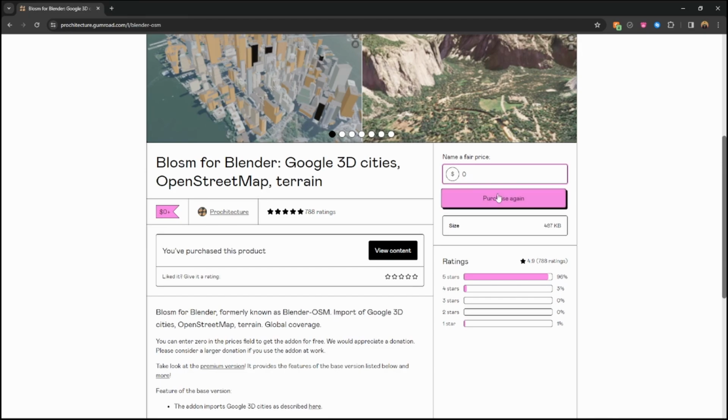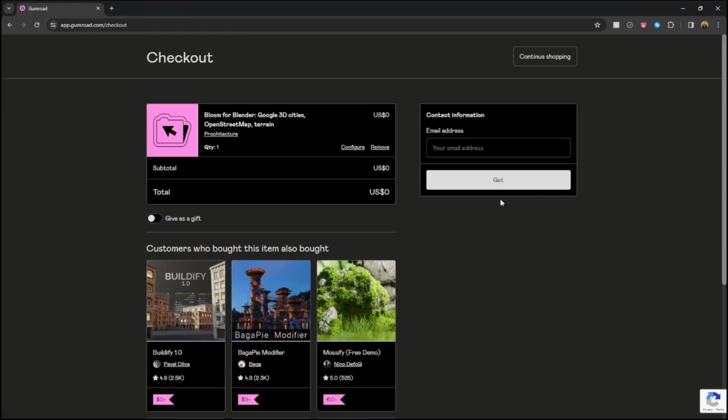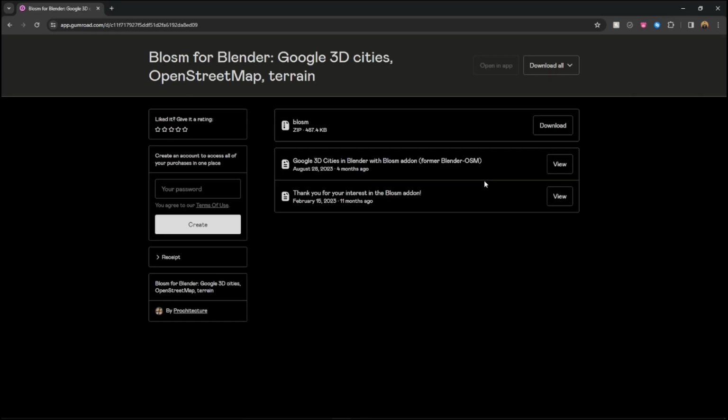Just click that Blossom link, put $0 as a fair price. If you got money to support them, go ahead and toss it to them, it's worth it. Enter your email address, they'll probably send you a link. I've done this a few times, so it just signs me in and I can download the link right there.